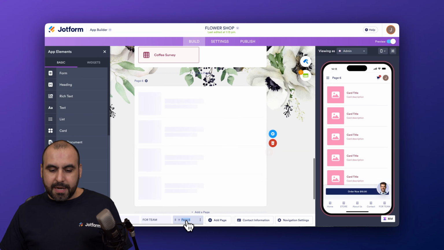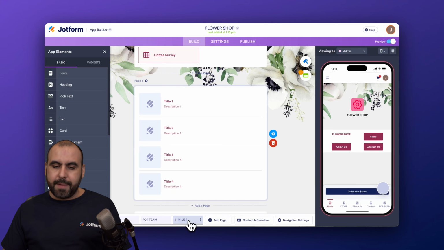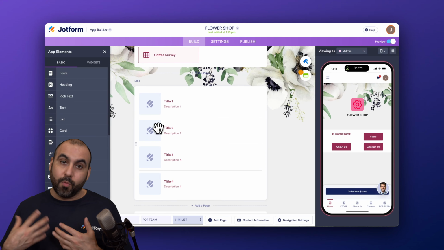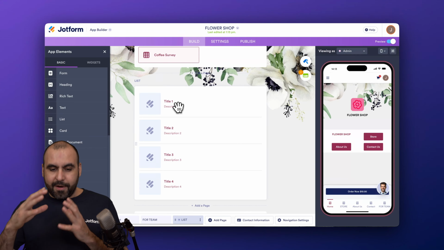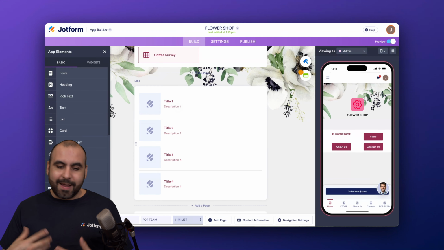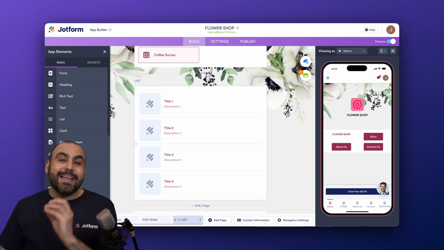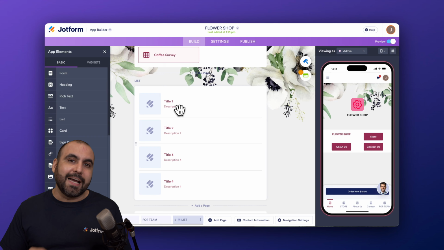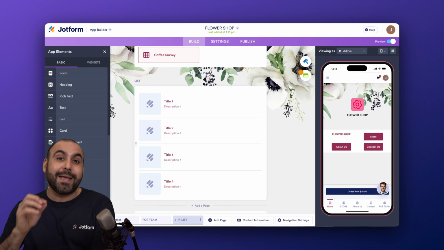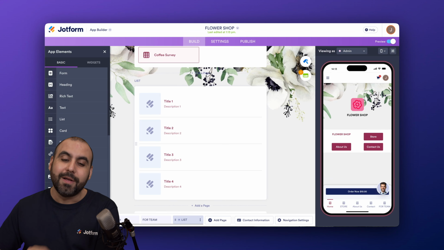So in this case, I'm going to name it list just so I can locate it, but you would name this something else that is more accordingly. In this case, we have 4 titles right here and 4 descriptions for this purpose. Now, the beauty about this is that it's tied to a Jotform table, which makes things super cool. Now, let me show you.